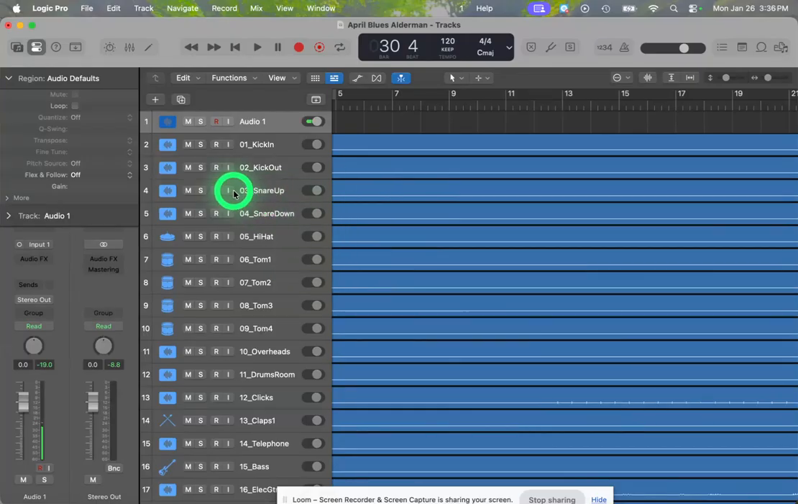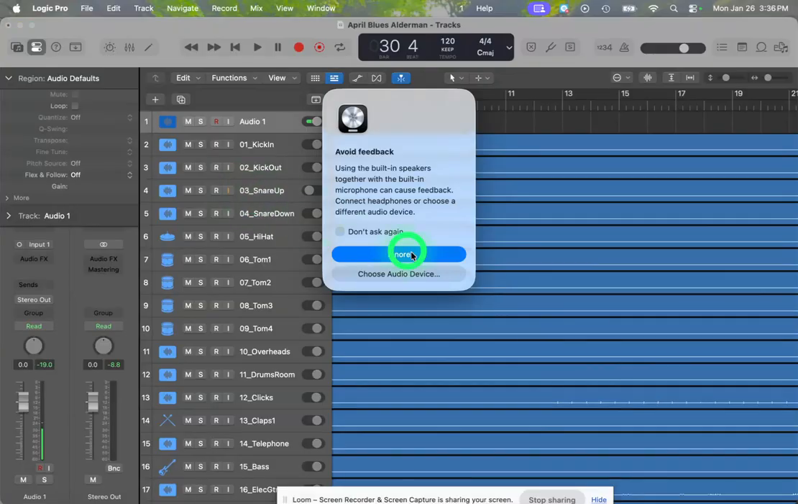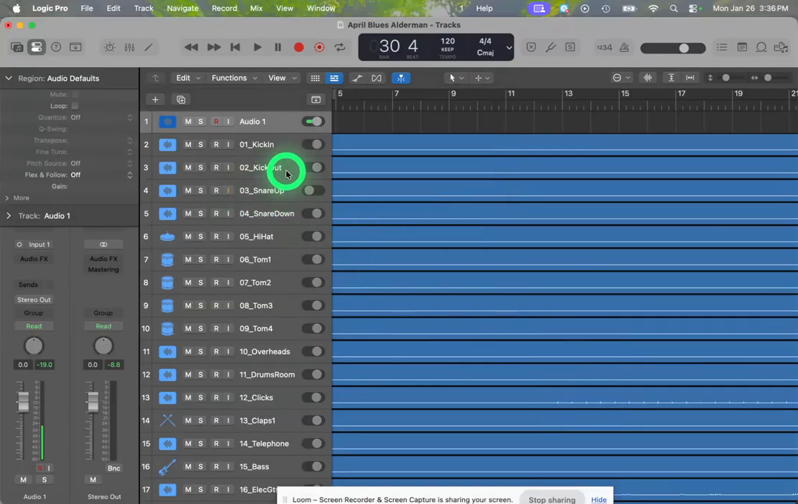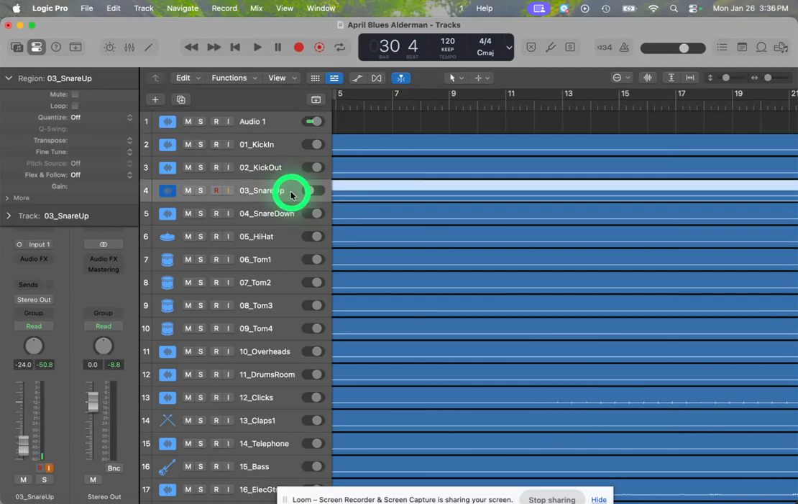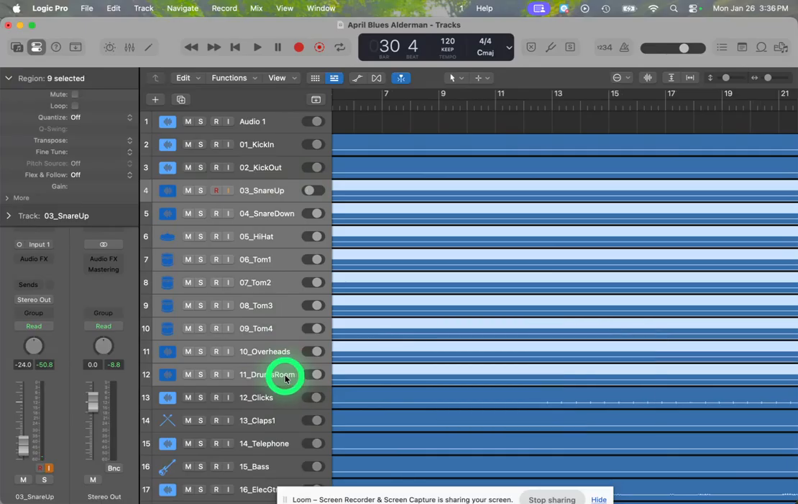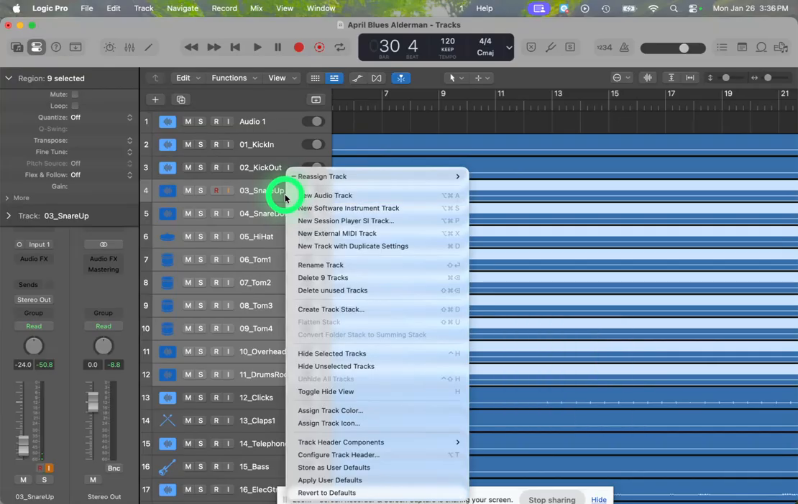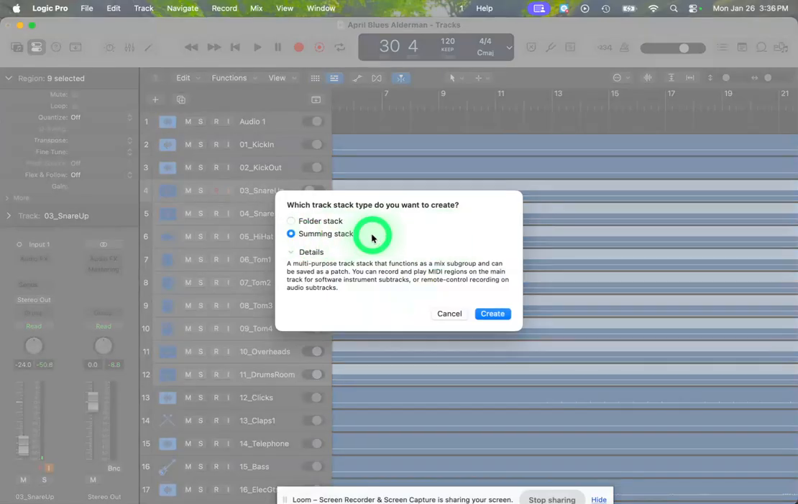So the first thing I'm going to do is take my drum tracks. I'm going to shift click, and then I am going to control click, and we're going to create a track stack. It's going to be a summing track. You could use a folder track, but a summing track gives us a chance to make a submix for that collection so that we can add effects to all of the drums at once.